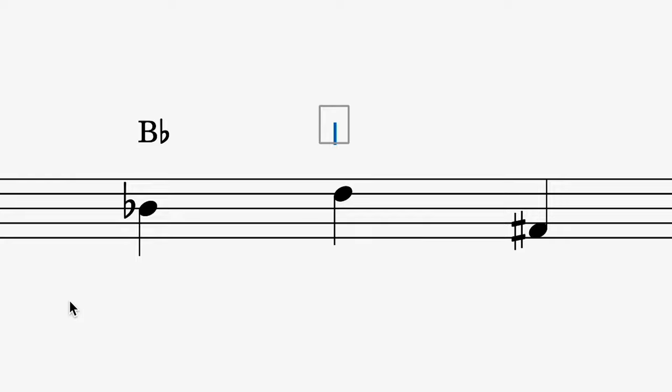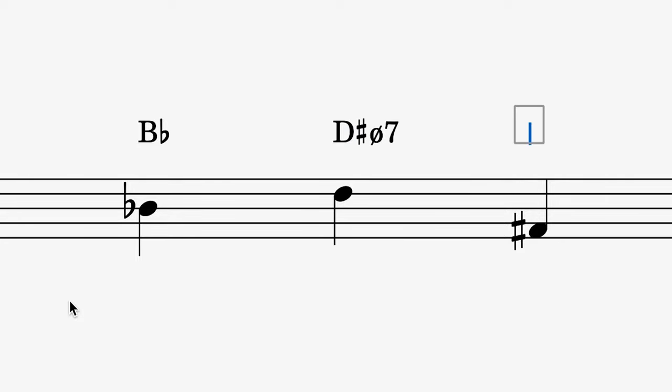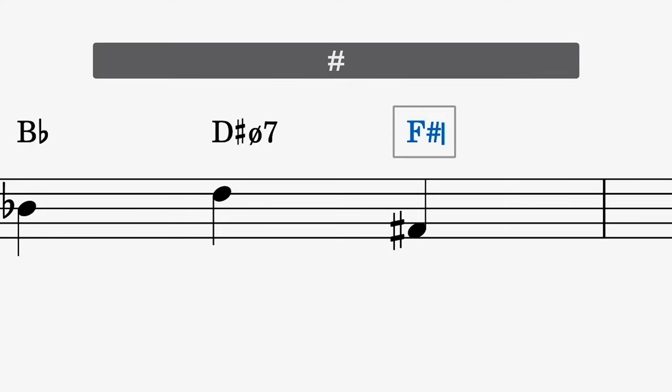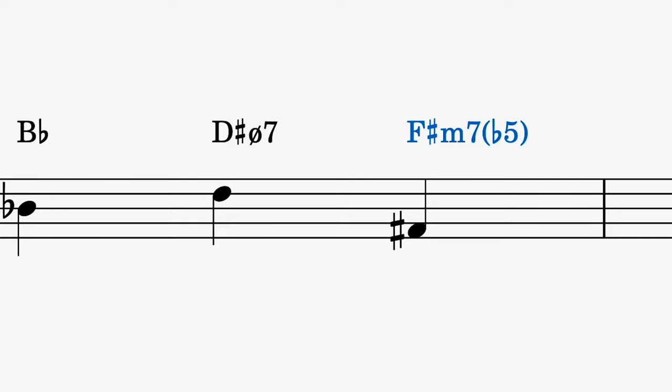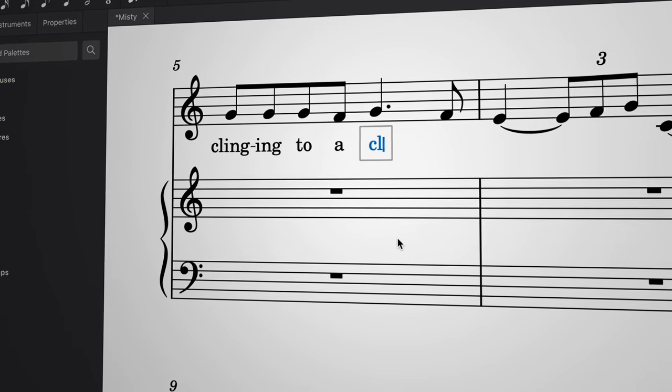For example, you can press uppercase B followed by lowercase b to create a B-flat symbol. Here, I'm entering D hashtag 07 to create a D-sharp half-diminished seventh chord. And here, I'm entering F hashtag lowercase m 7 bracket lowercase b 5 bracket to produce an F-sharp minor 7 flat 5 symbol.